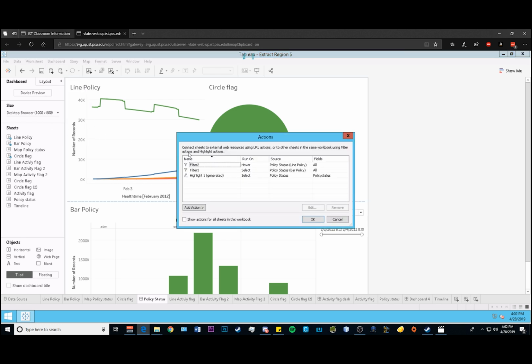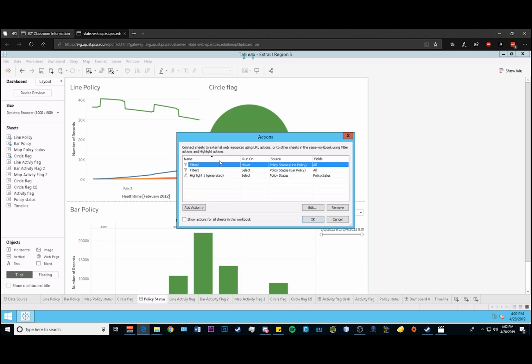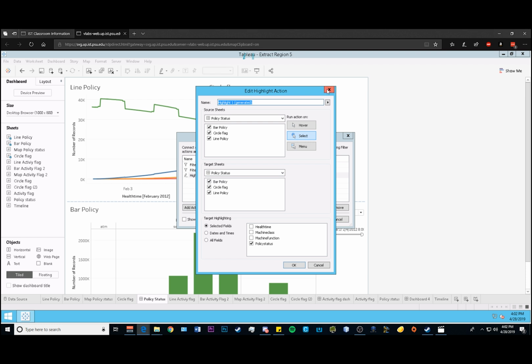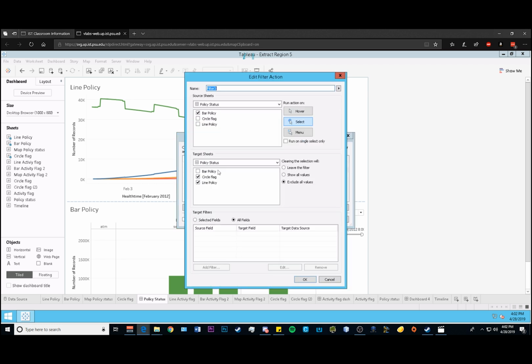Looking at the actions for this dashboard, we've created a filter that the user can hover over to see changes in all fields regarding the number of records in the system. In one highlight action, when the user selects a policy status on the packed bubble graph, the dashboard will highlight the corresponding implications of this status on the other two graphs.